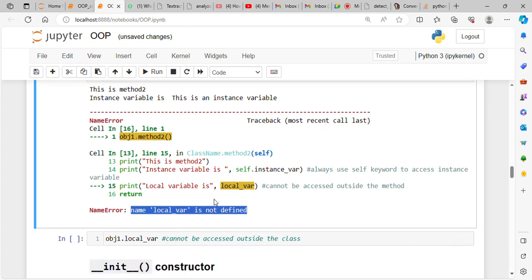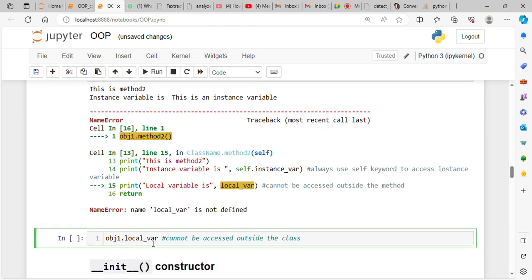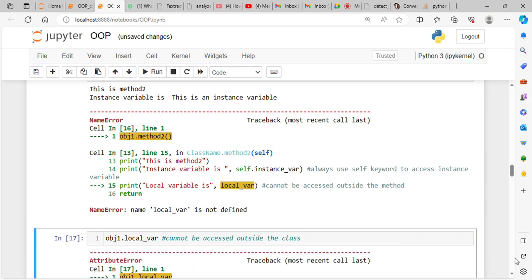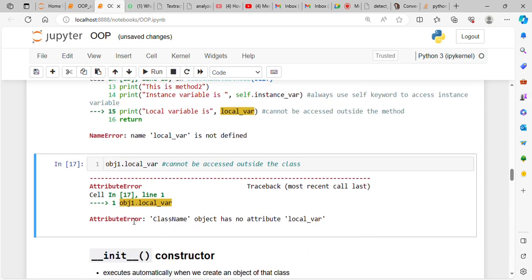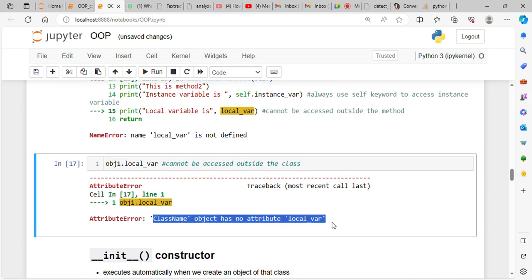Even if I try to access this local variable by using the object, still it cannot be accessed. See here, class name object has no attribute local variable. This is also not possible because it has a very limited range. It has a very limited scope, under one method only. Got it? Yes, sir. Okay.